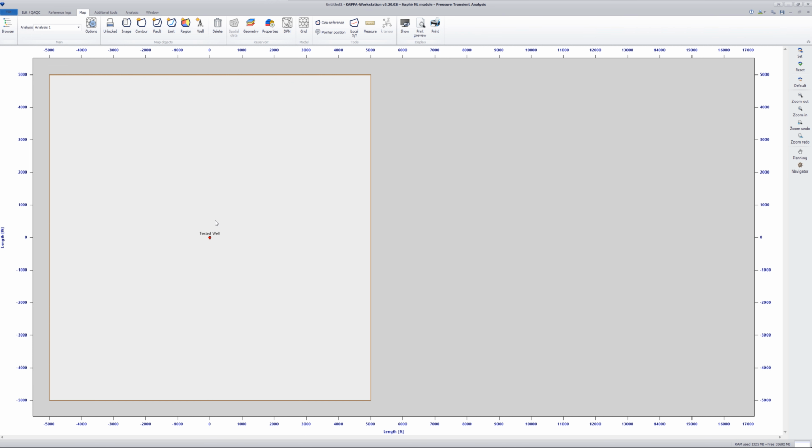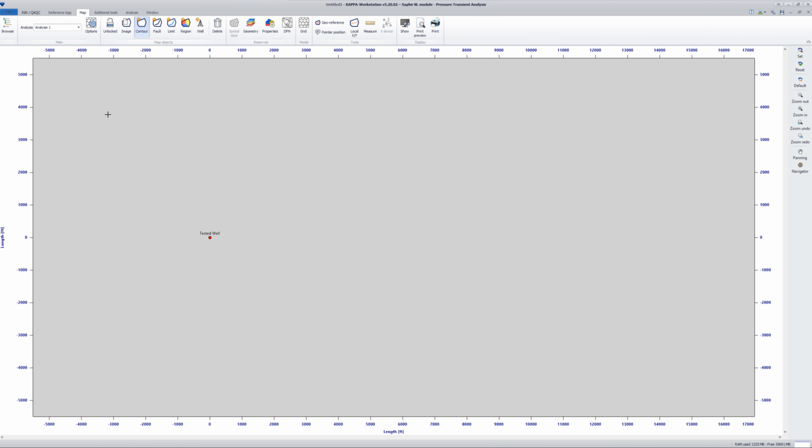So the first thing you will have here is this contour line, and this is your boundaries, and also you will have here a tested well. I can change this contour line to whatever shape I want, so I will click on the contour and I will make it like this. Okay, just click on the corners.